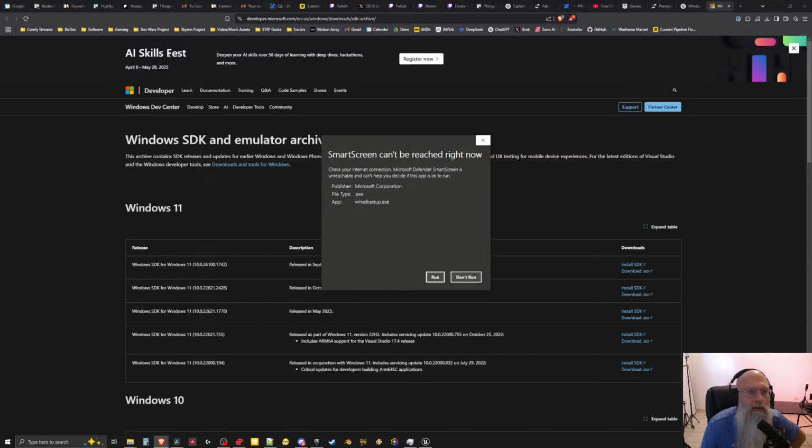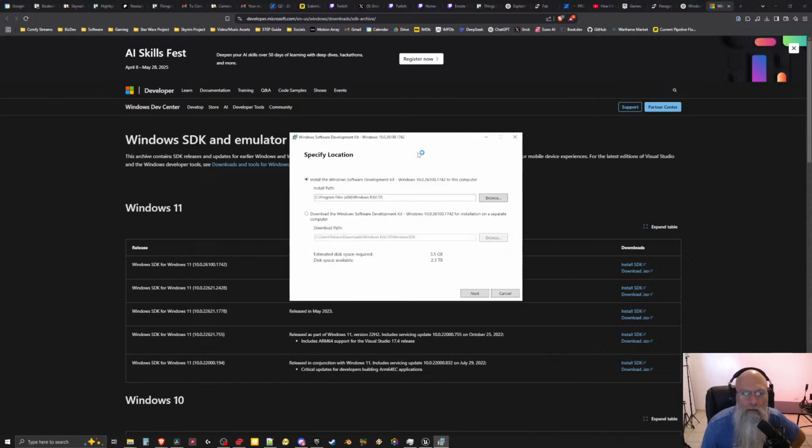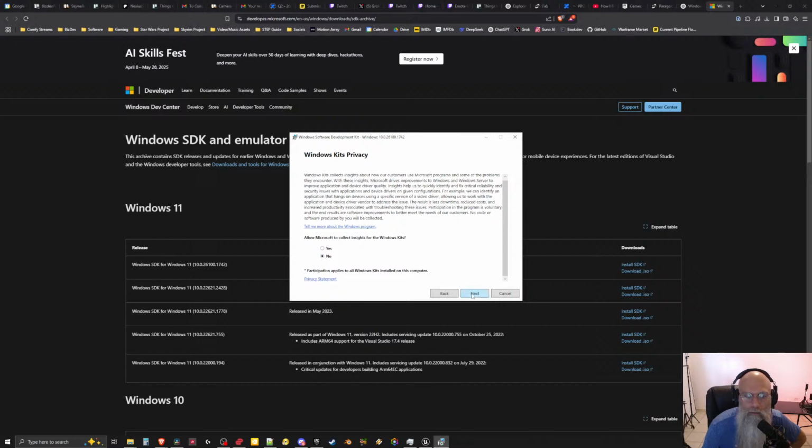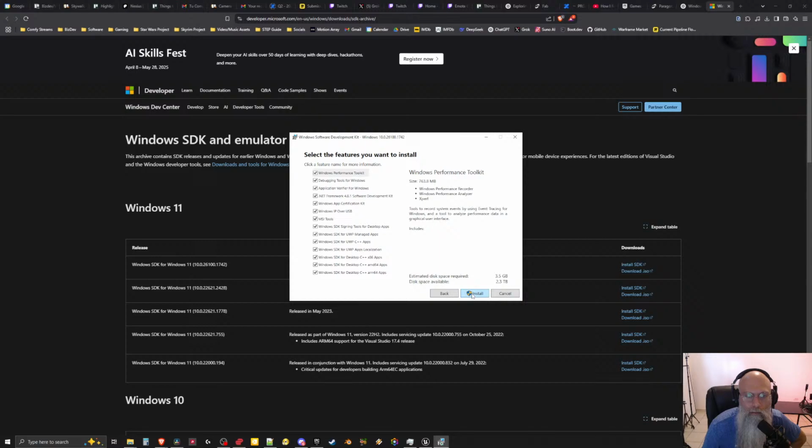Microsoft Defender SmartScreen is unreachable and can't help you decide if this is okay. Publisher Microsoft Corporation. I think it's fine. Estimated disk space required 3.5 gigabytes. Wow, that's bigger than I thought. I guess we need everything. Have fun.